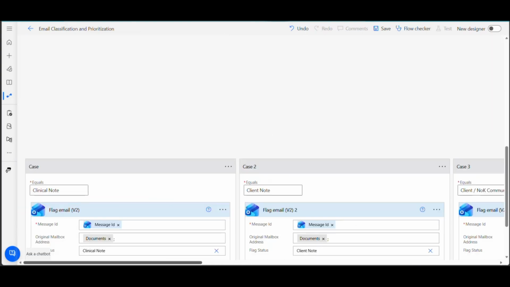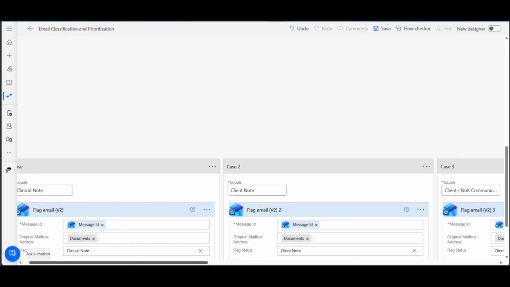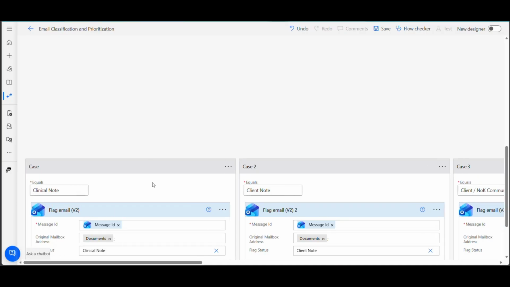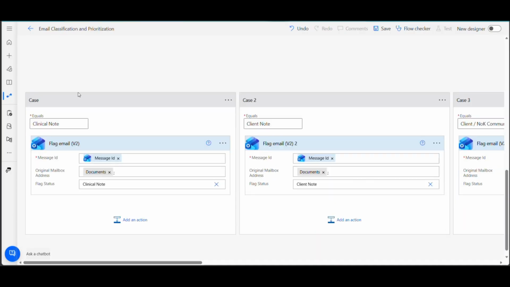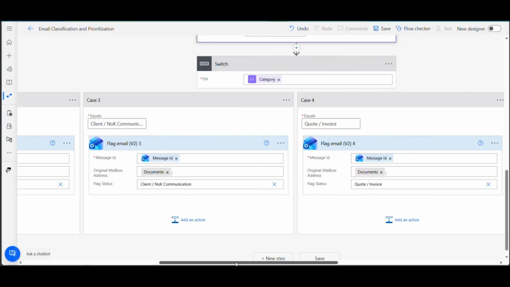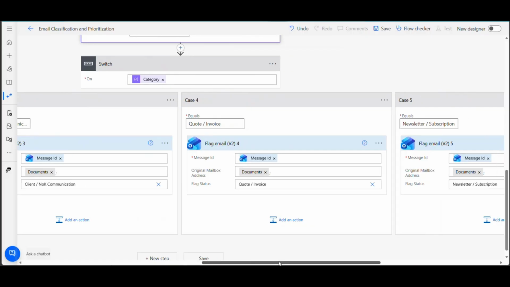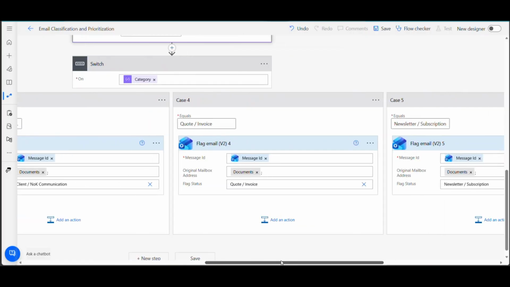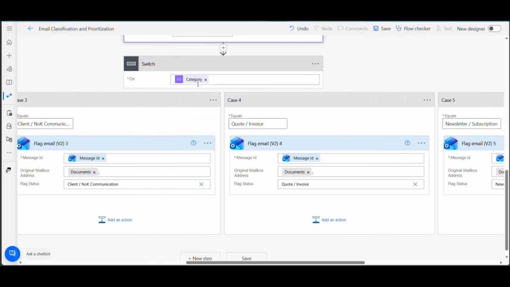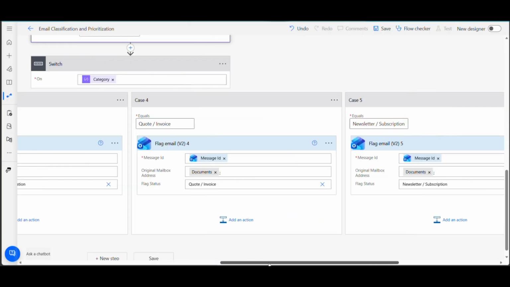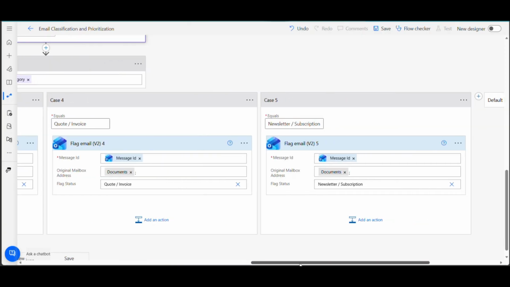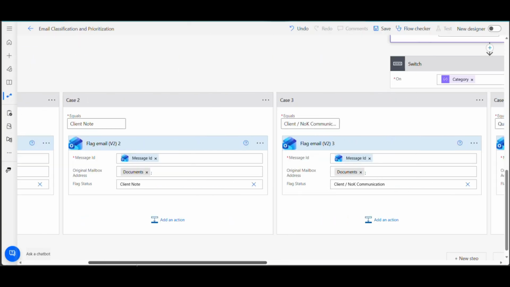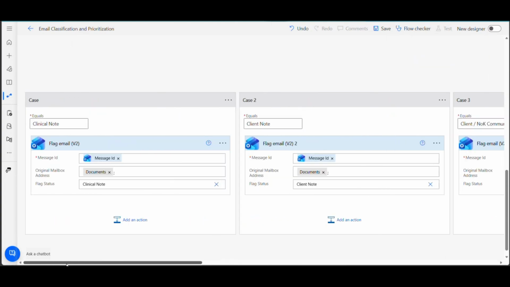So every time the AI identifies that the email is a clinical note, of course, it will go on this flow or path. I use a switch here, since all of these will have the same output from the Parse JSON. Based on that category, we can define which flow that email will proceed to. So again, we have clinical notes.